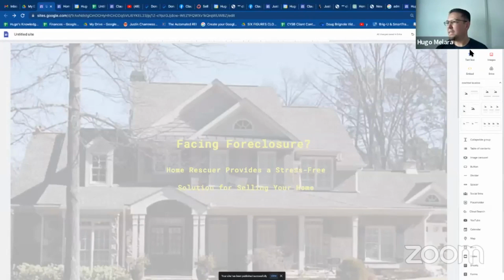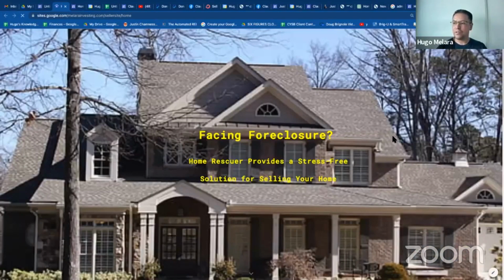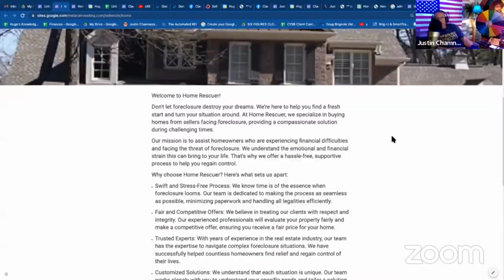Let me see if you publish site. So now we have a decent looking site. People come in here. They're like, okay, closure. This is a nice little page coming together for pre-foreclosure work.